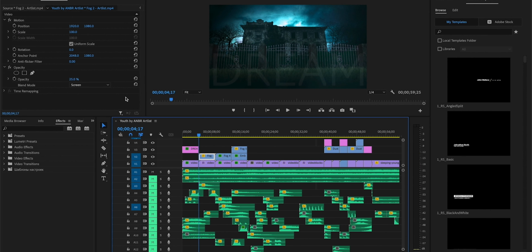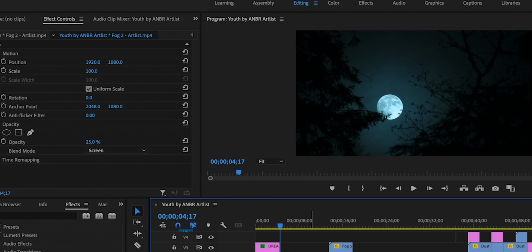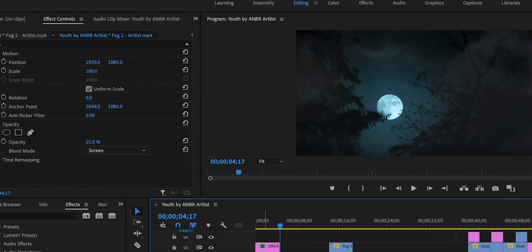And then when you get to the second footage, the original footage looks like this. It's nice, but it's too sharp. So I added a fog asset to it, and I put it at 25% opacity with a screen blend mode. And this is what it looks like with the fog.